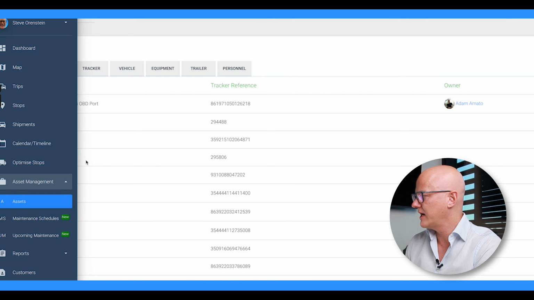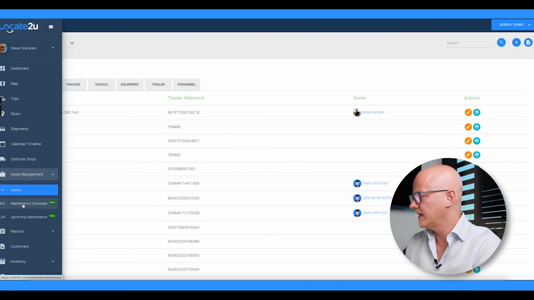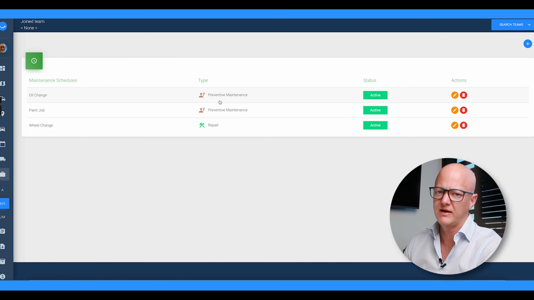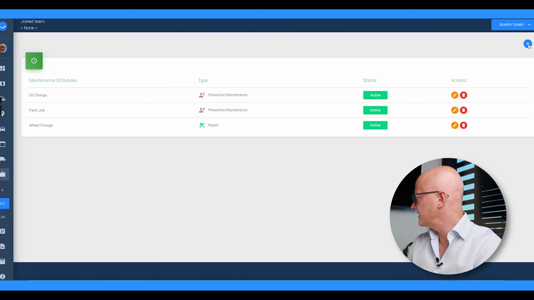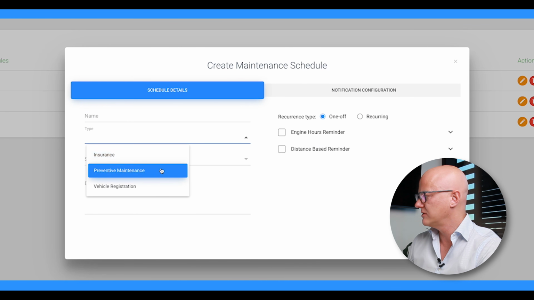Okay, so this is where you've got all of your vehicles. You want to be able to say, okay, when is insurance due for this vehicle and when is registration due? Having the ability to do that is really important, and creating maintenance schedules so you can be doing your preventative maintenance and setting up reminders for those things is really important. Using a system that allows you to create them, enter in the types, whether it's insurance, preventative maintenance, registration, you can do that really simply and have email alerts.